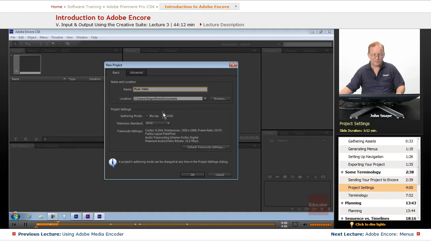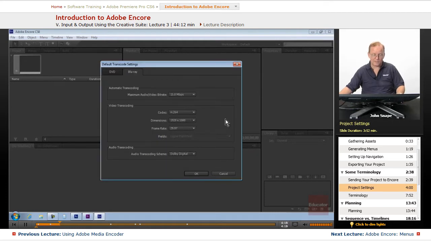And we're going to output this as, well, let me go through and show you both of these. If you choose Blu-ray, you can have either NTSC or PAL. When we went over the television standards before, that's what that is. And then you have your default transcode setting. If you have Blu-ray selected and you come in here, you'll see that you have 15 megabits per second all the way up to 40.